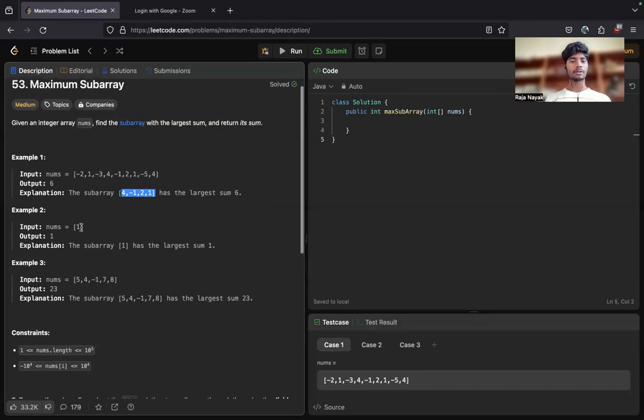Similarly, in example 2 we can see there is one element, so its sum is only 1, and the output is 1. Similarly, example 3 we can see. So let's read its constraints.